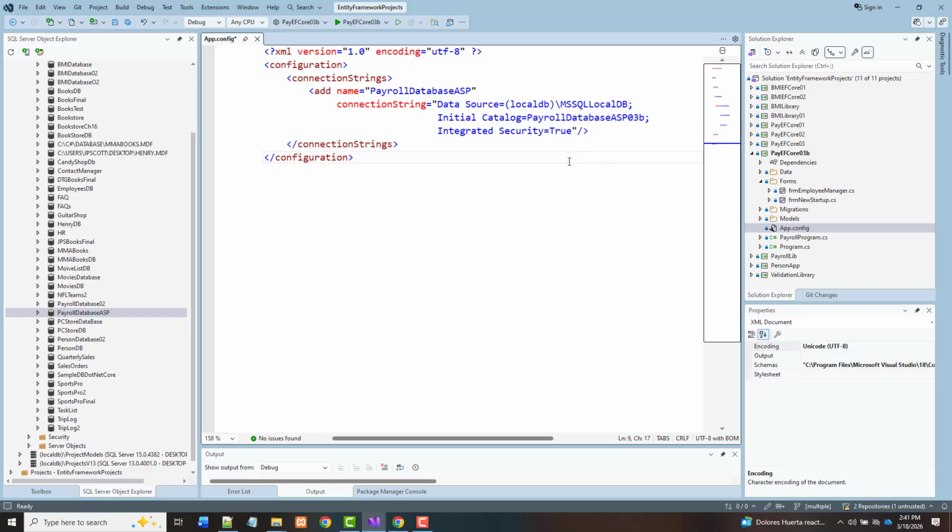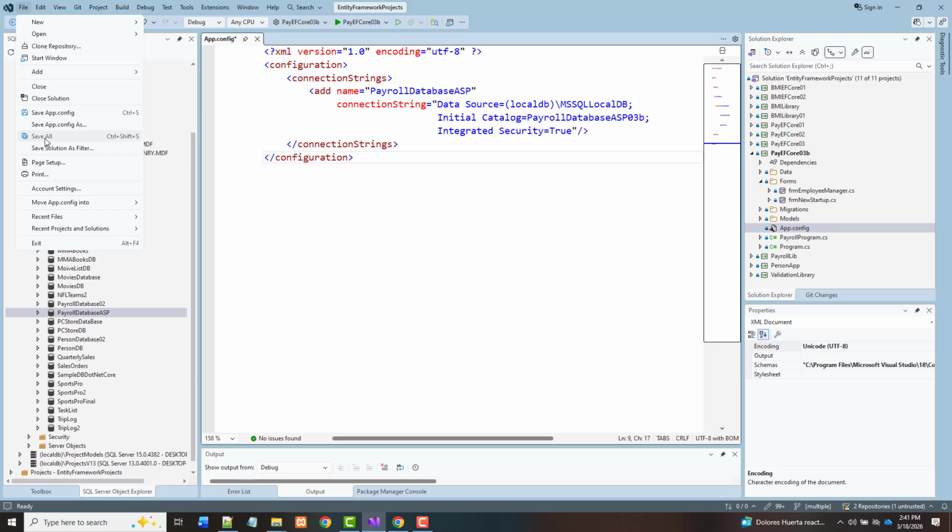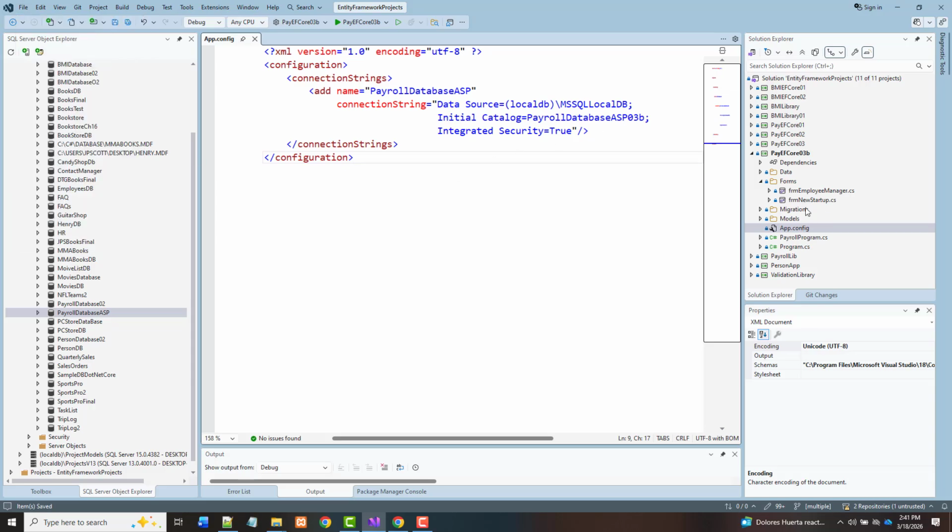Because again, I'm going to use that when, hopefully at least, I have an ASP version of this working. So I've got that done.